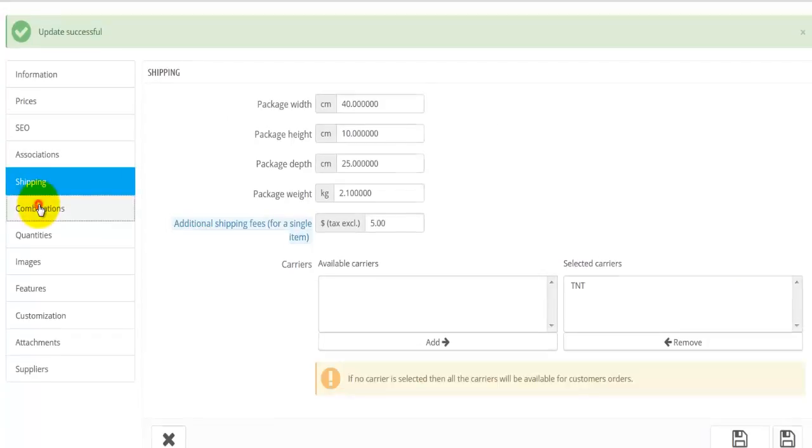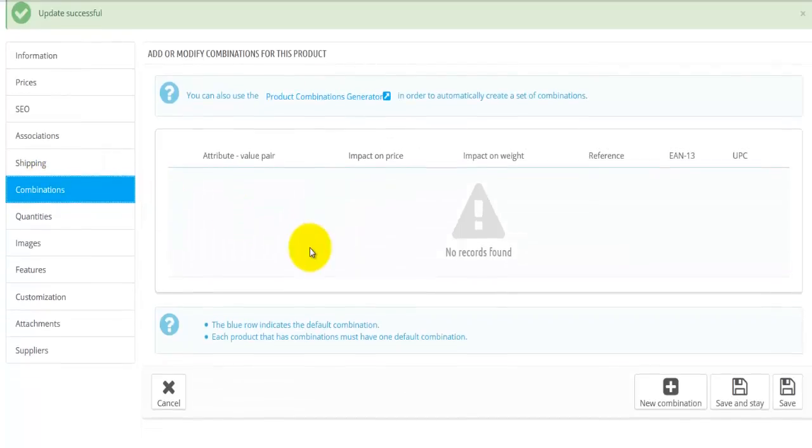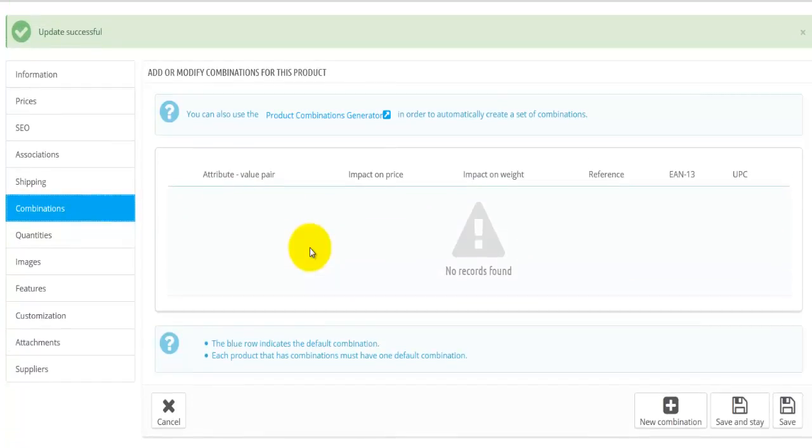The combination section at this point in time is very useless because we do not have any other products here, so I'm going to skip this at the moment. But you can even use the combination generator, which will automatically generate the set of combinations. All right, and you can go ahead and enter some new combinations manually here by clicking on this particular button.